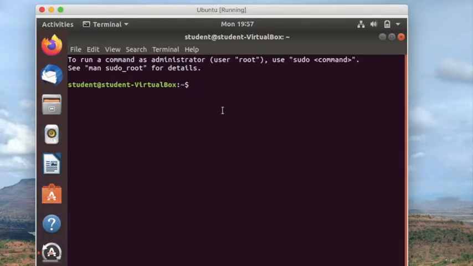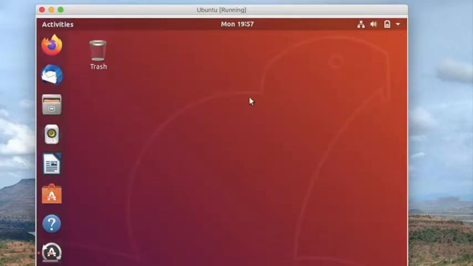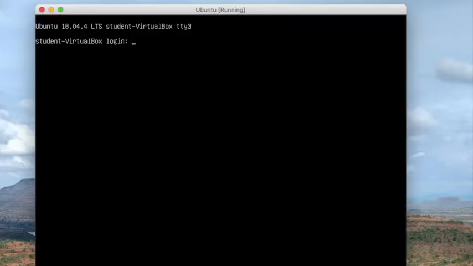Most of the time, all the people use this one, but we will use a different one. I will go to the console. So you need to press Control, Alt, and function key F3, like F2, F3, F4, F5. This is the actual terminal. So log in with your username and password.